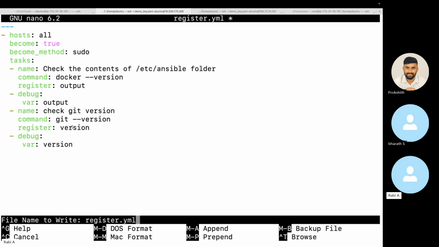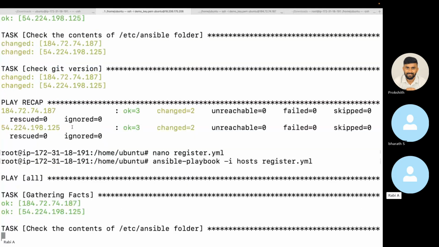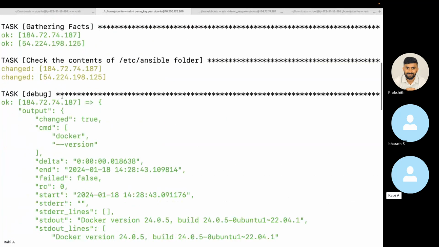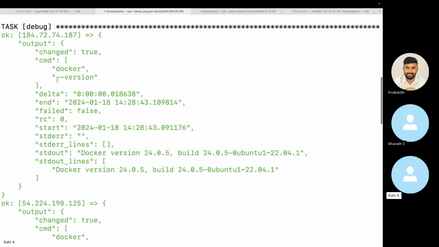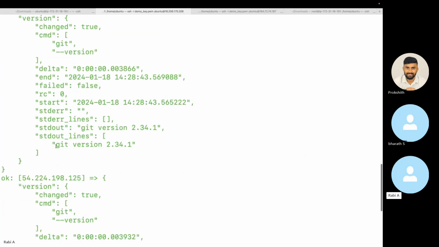So now if I run the playbook once again, it will capture that output and show it to me. So now you can see here, for this particular command, here is my output. So you can see the Docker version that is installed. And then for the Git, there is my output. So now I can see what version of Git is installed on the remote machine, or what version of Docker is installed on the remote machine. This is one use case.